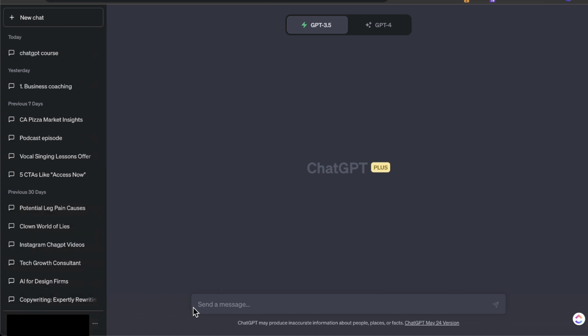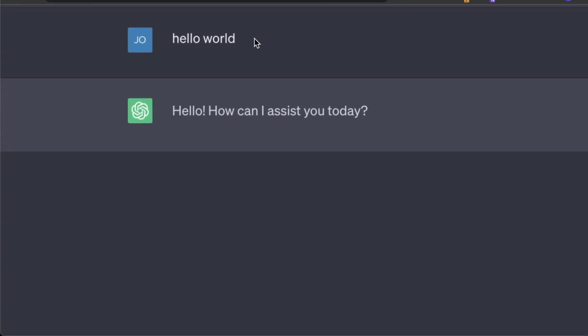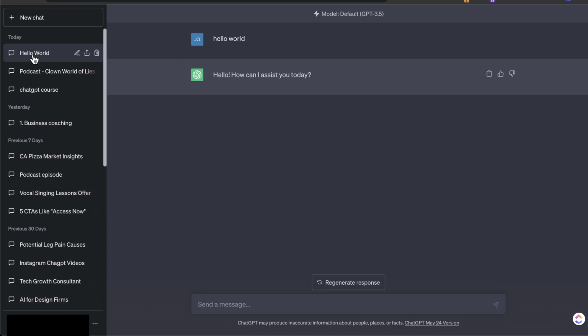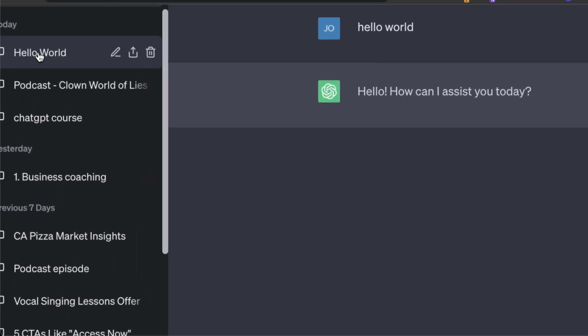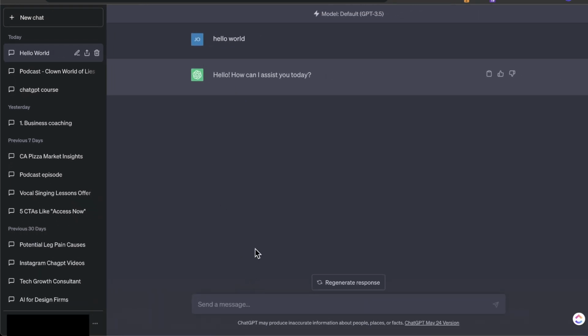The main center part is the chat, where basically you are now talking with ChatGPT. We'll do hello world. And then ChatGPT talks back. So you have your conversation in your chat and then ChatGPT's response. It will follow this pattern as a chat dialogue. And then this conversation is saved on the left-hand side under Hello World. So you can always come back to this conversation to pick up where you left off, because ChatGPT will remember the context of the conversation so that you can continue to build and work with it as a partnership.